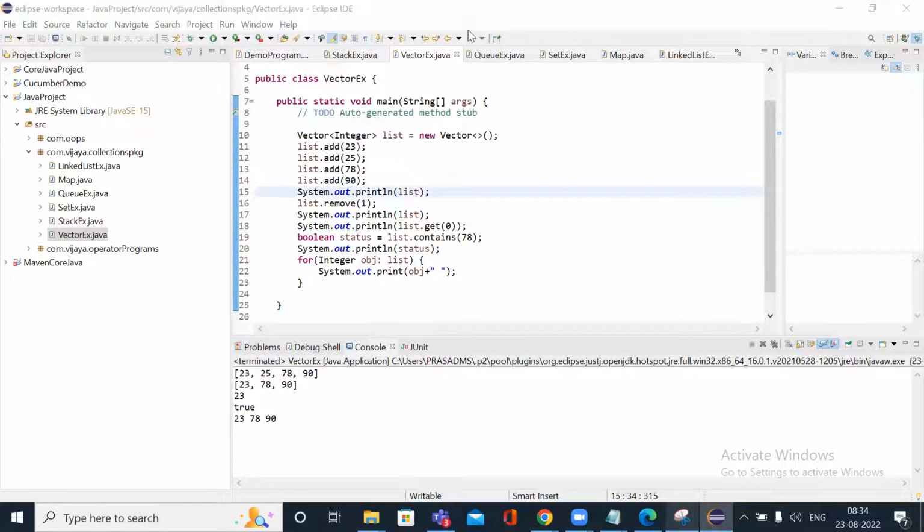Pratyusha, okay, can you please mute your laptop?